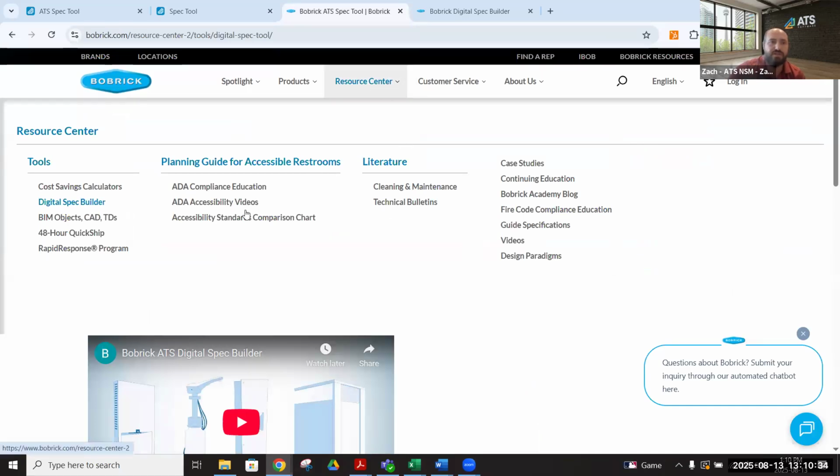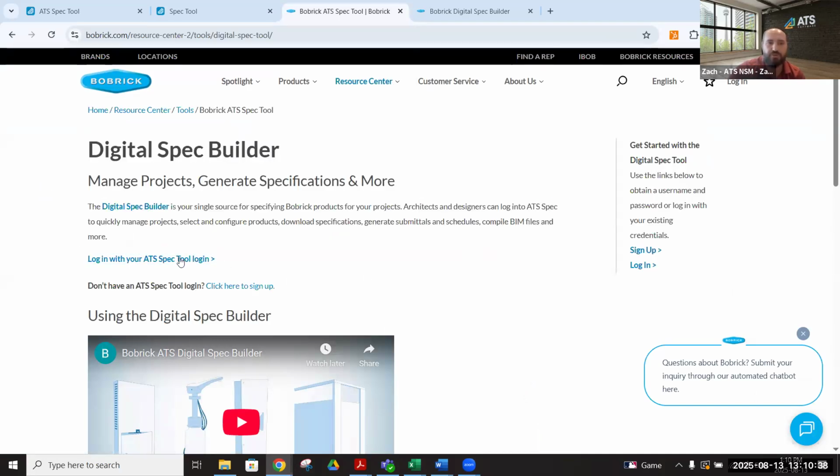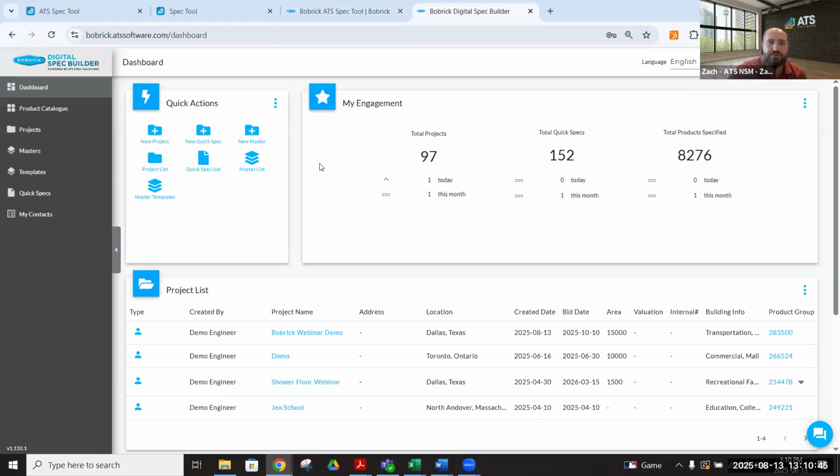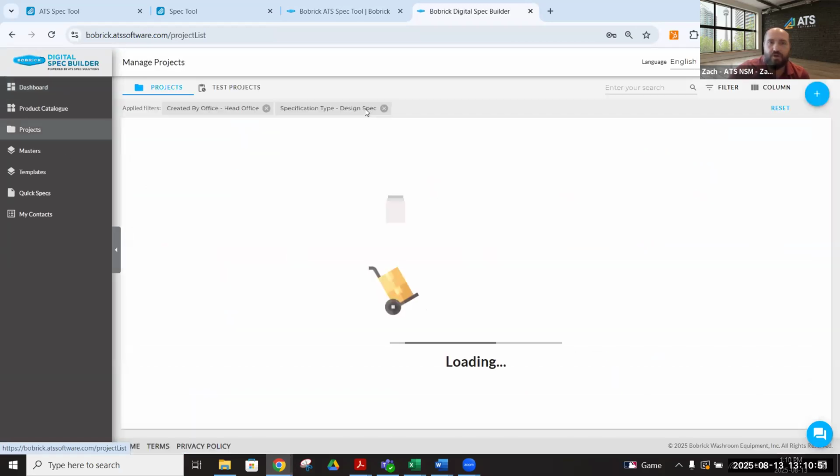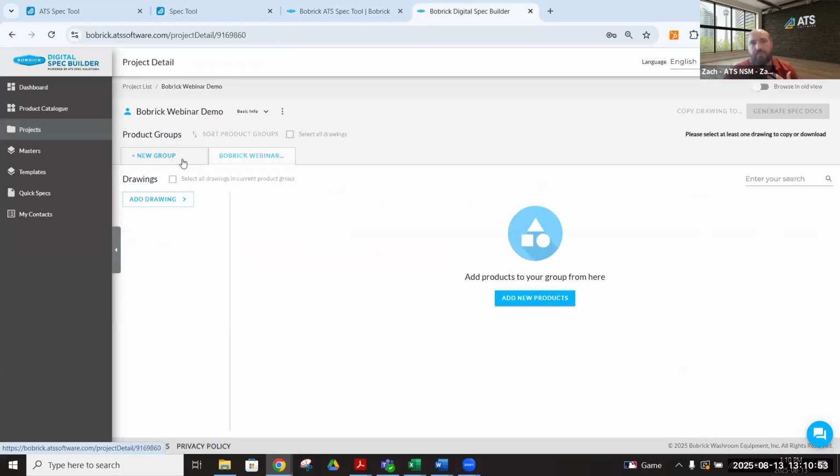If you go to the Resource Center and then the Digital Spec Builder tab, that will bring you to a login. You also have a handy video if you want to revisit what I talked about right now. And then you can get into your Digital Spec Builder where you could create a quick spec project or master. I've got a simple project file already started up here. It's a Bobrick webinar demo.